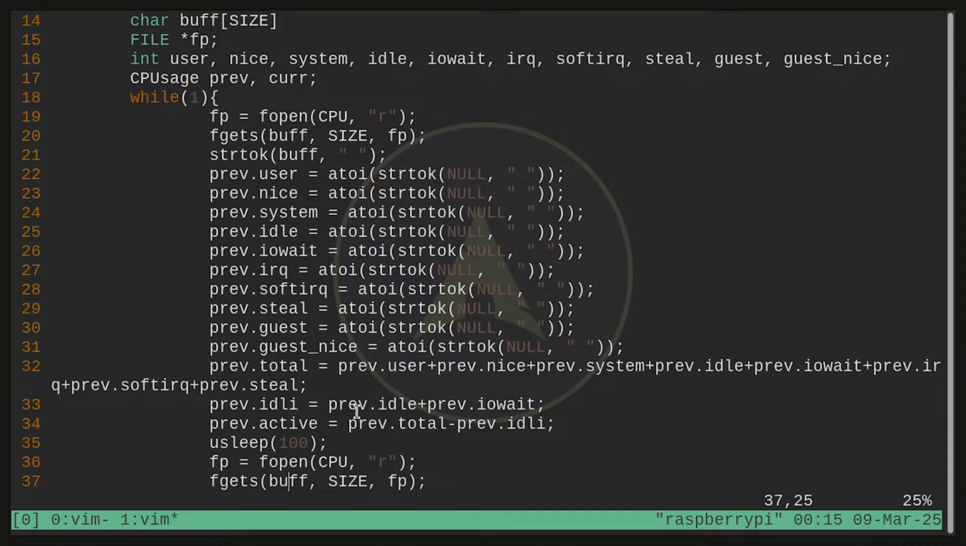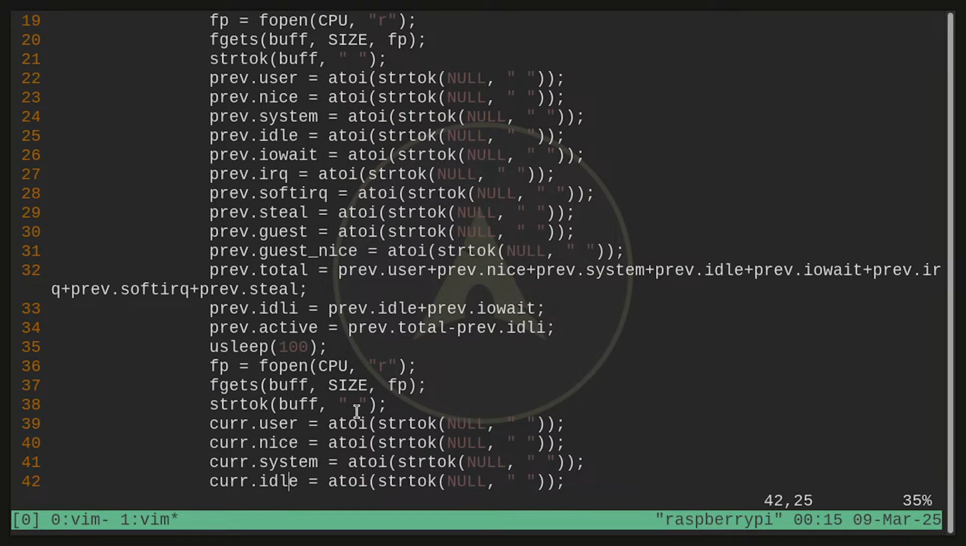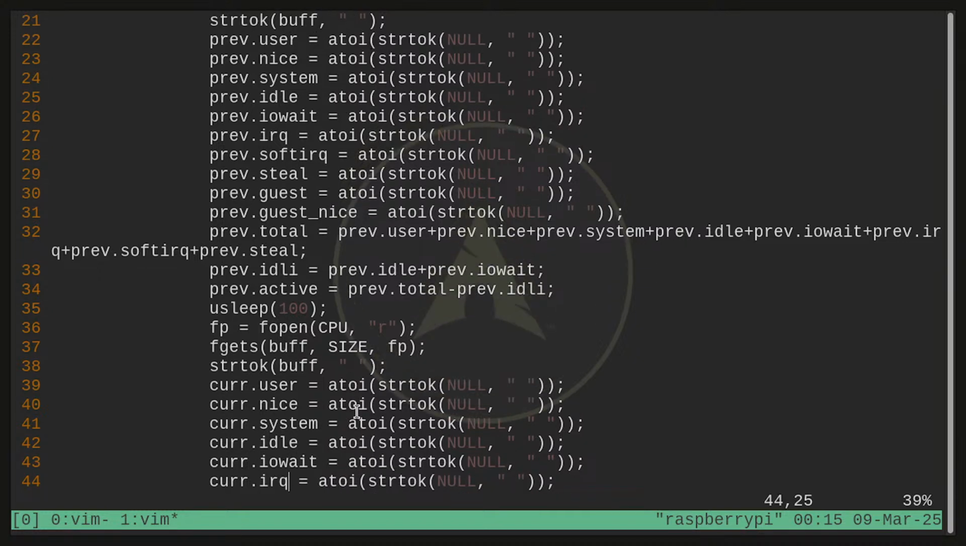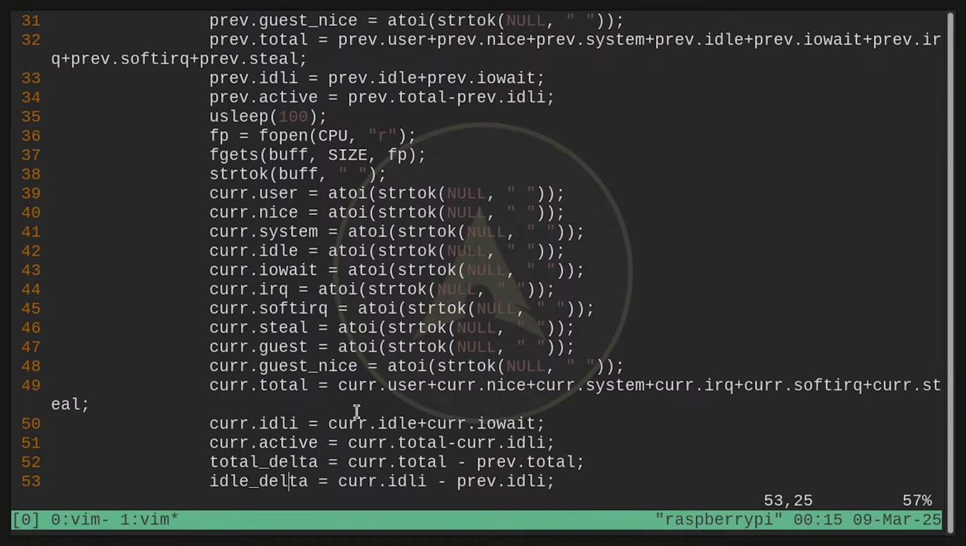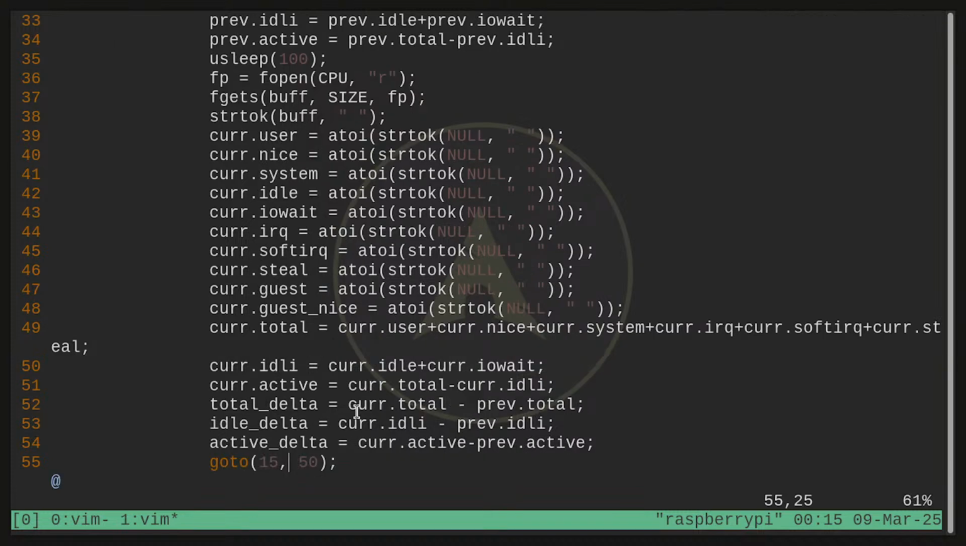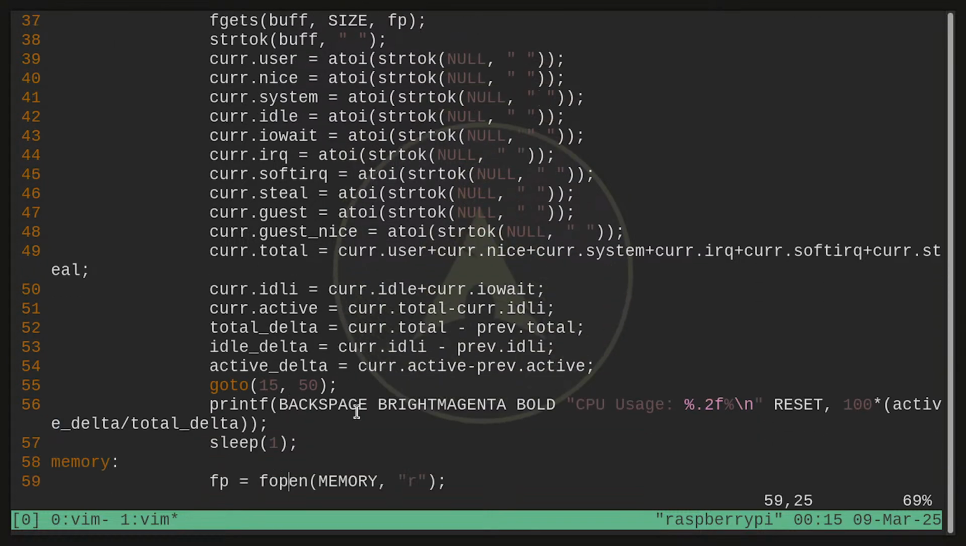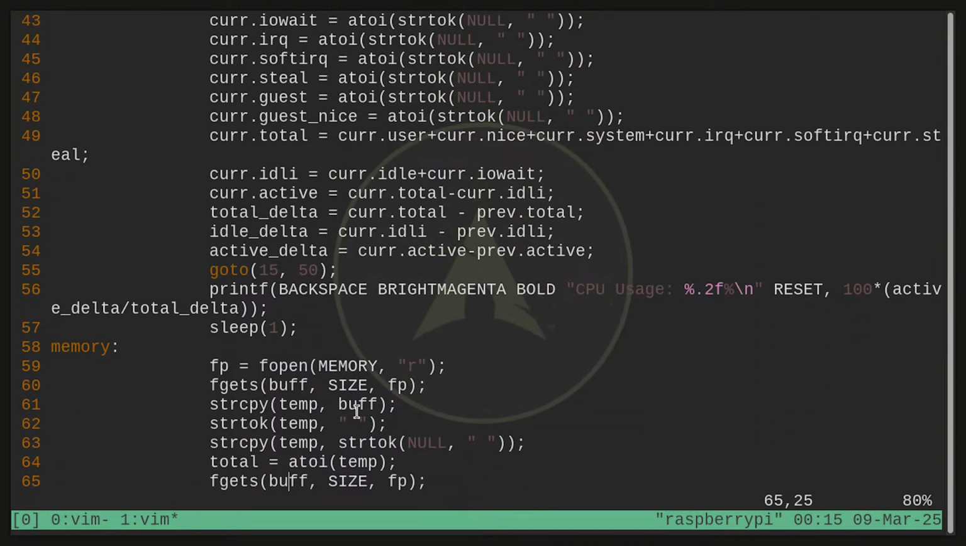For the idle time, it's idle plus IO wait, and for the active time, it's the total minus the idle time. And I made the program sleep for 100 microseconds. Then I again opened the file, read all the information, and took all the values. Now I had to calculate the delta. So I calculated the delta there, and with bright magenta color, I simply showed everything there.